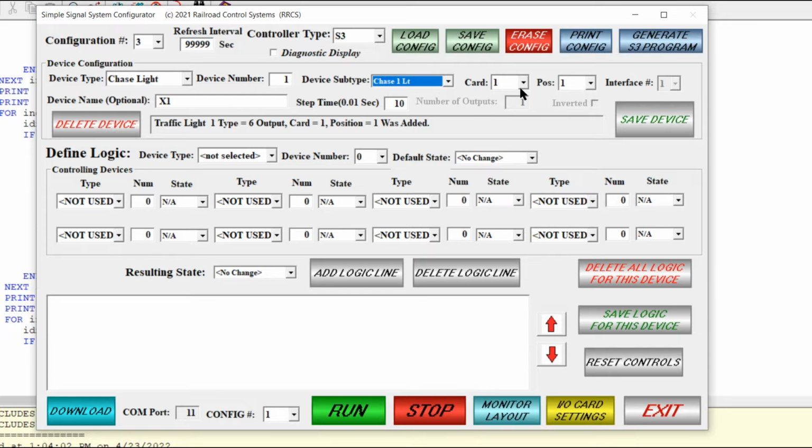I'm going to put it on card 1, but over in position 9, which is the bank of outputs on the right-hand side of the card. Here, the step time is in hundredths of a second. I happen to have 10 in here, and I'm going to leave 10 in there. So you're going to see the pattern shift every 10 hundredths, or every tenth of a second, when it's actually running. I'm going to save that device.